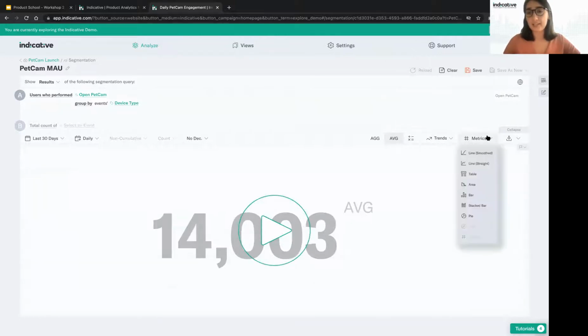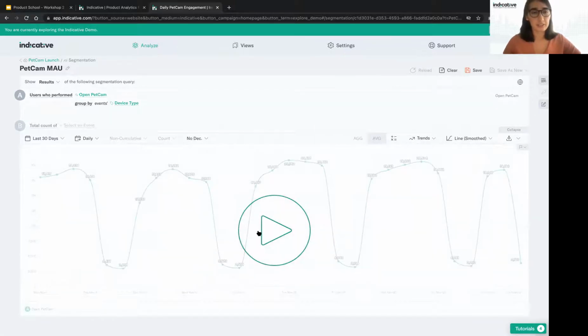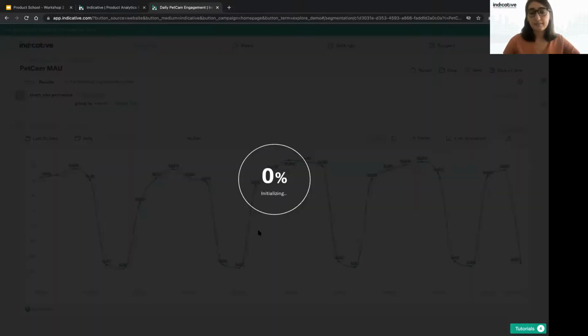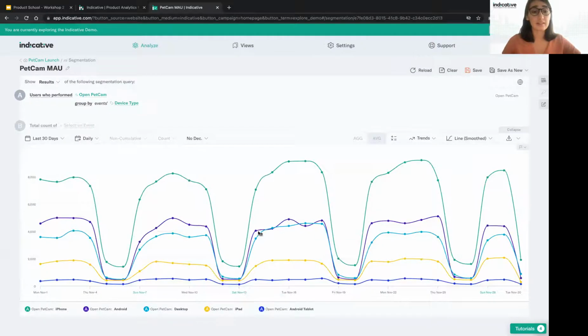And I'm going to change this. I wanted to look at it as a line chart. So I'll change it back to a line chart, and then I'll run this. And so now we'll find a few different series representing the different types of devices that people are using.